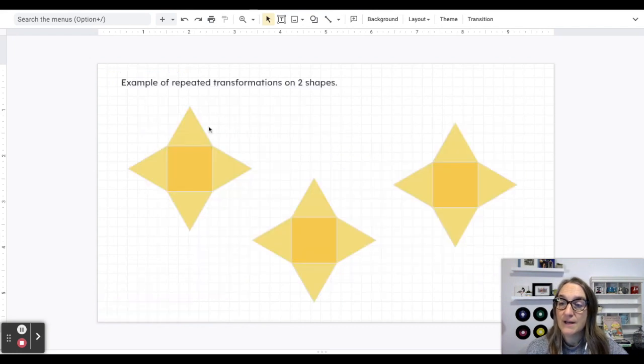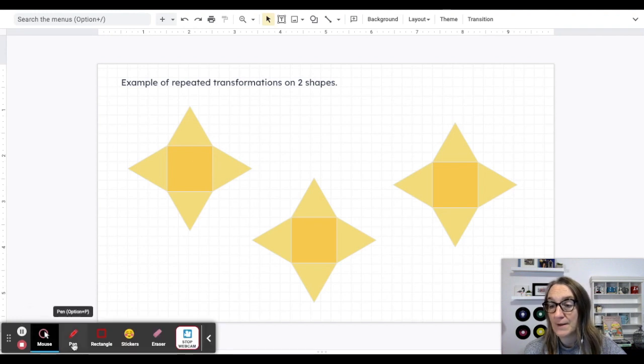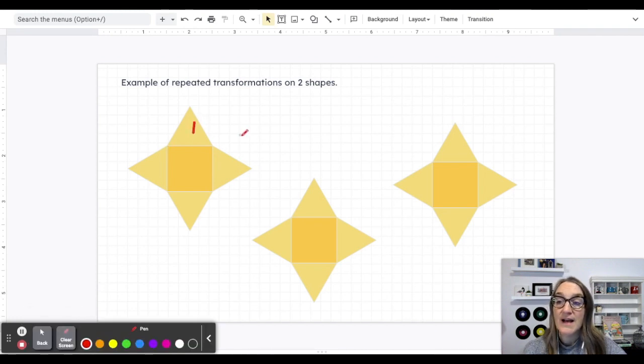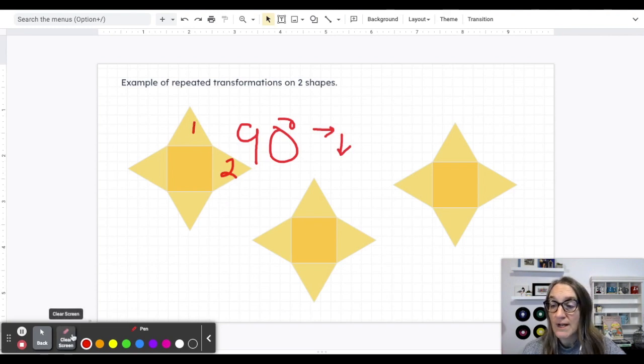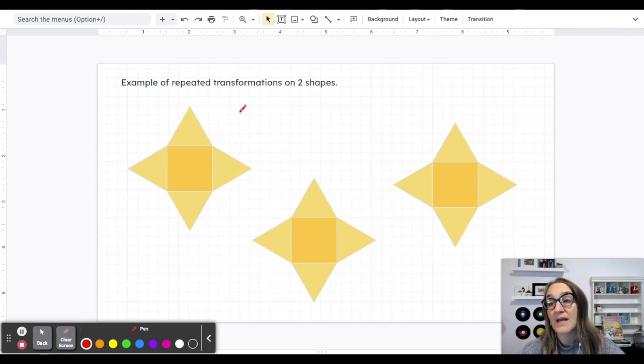So you can see here, I started with 1 square and 1 triangle, aligned the first triangle here, rotated it 90 degrees and translated it to go here. I'll show you with my pen. So this was the first one. I did a 90-degree rotation clockwise to get to number 2, and then a translation to the right and down to get to number 2. I then went back to triangle number 1, and this time I did a 180-degree rotation, and I translated straight down.